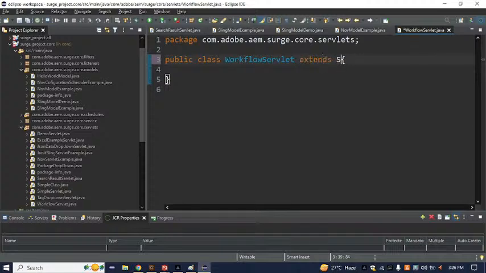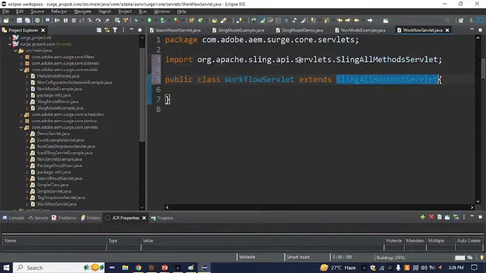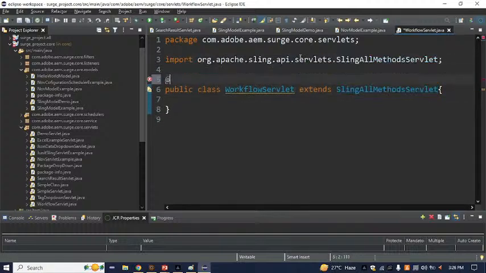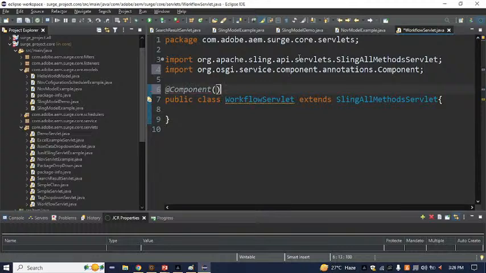You can extend anything, SlingSafeMethodsServlet or SlingAllMethodsServlet. Just simply import that one. So we have imported. Now it's time to register. We can register by using the Component annotation, otherwise you can use OSGi R6 annotations directly and register it. So here you have to mention service servlet dot class. That's it. And if you want it to execute immediately, you can define immediate equals true. Okay, after that this one is done.